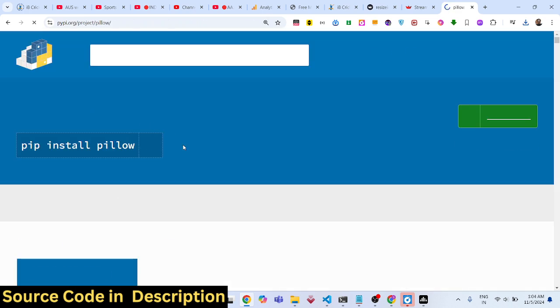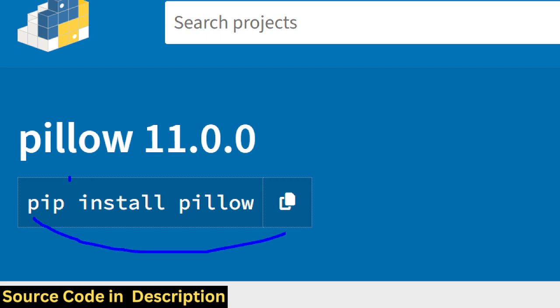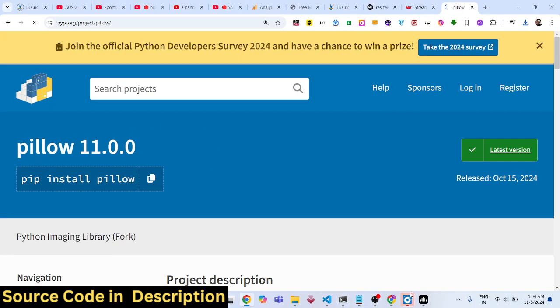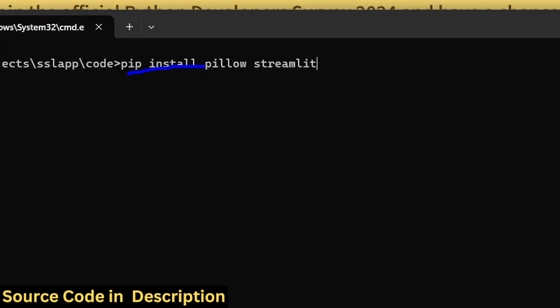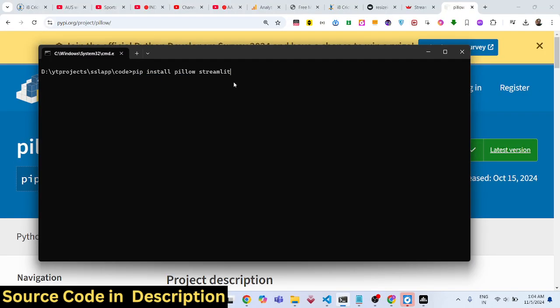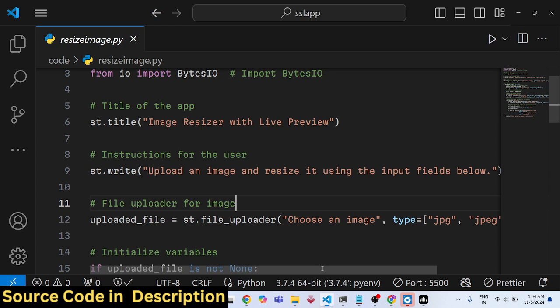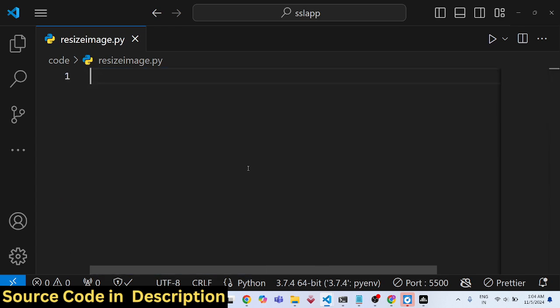So the command is very simple: pip install pillow. Just go to your command line and install these two packages: pip install pillow and streamlit. This is the command that you need. I've already installed these two packages. So you need to create a new file here, which is resize.